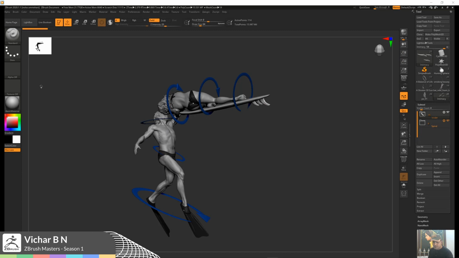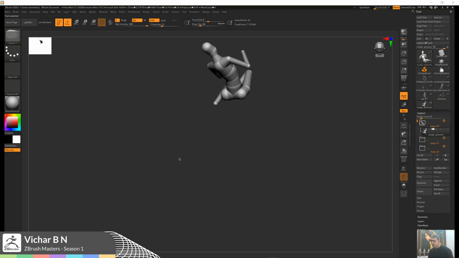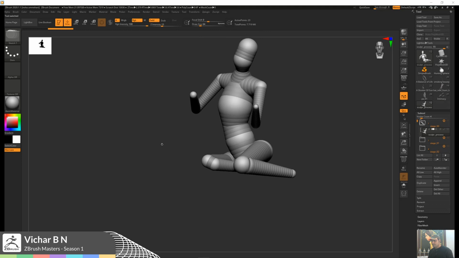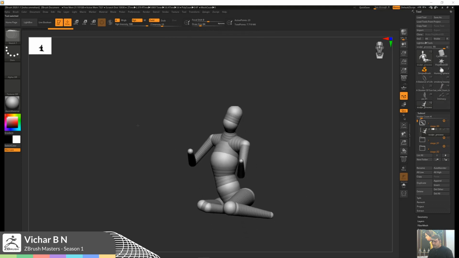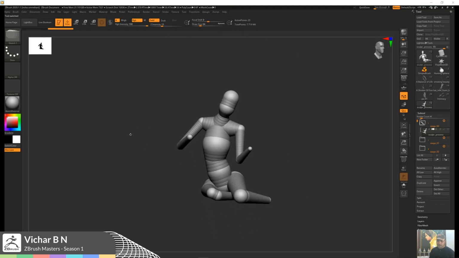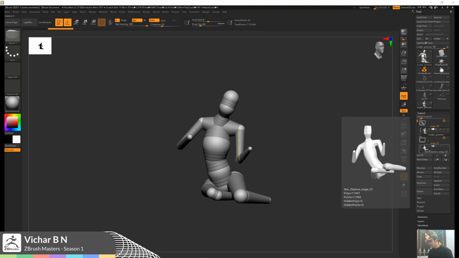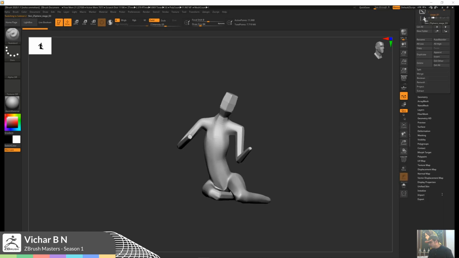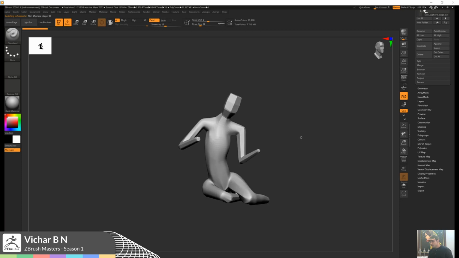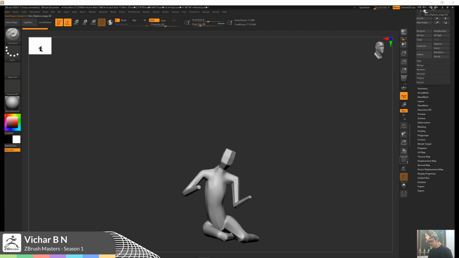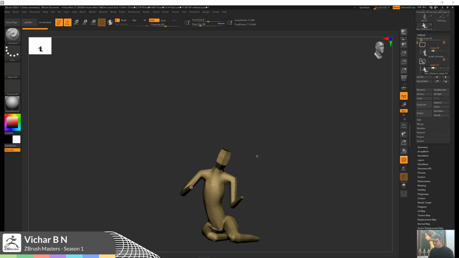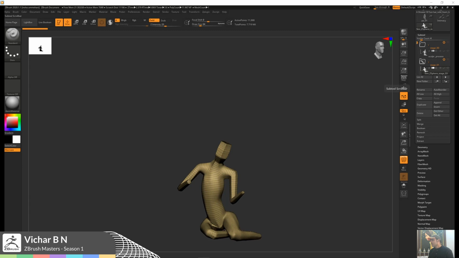My approach is more like a traditional sculpture. I start with a ZSphere, and for me it's like an armature. So I build an armature, and then convert it into Adaptive Skin. Once I create the Adaptive Skin, I do ZRemesher so that I don't have too dense a poly count.